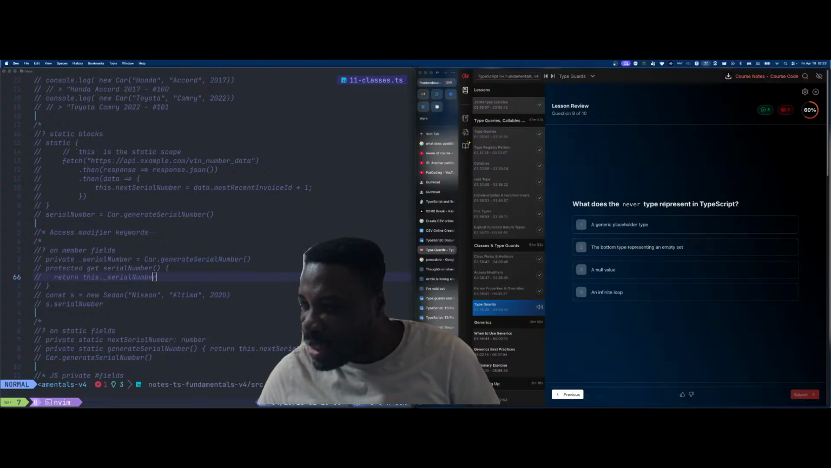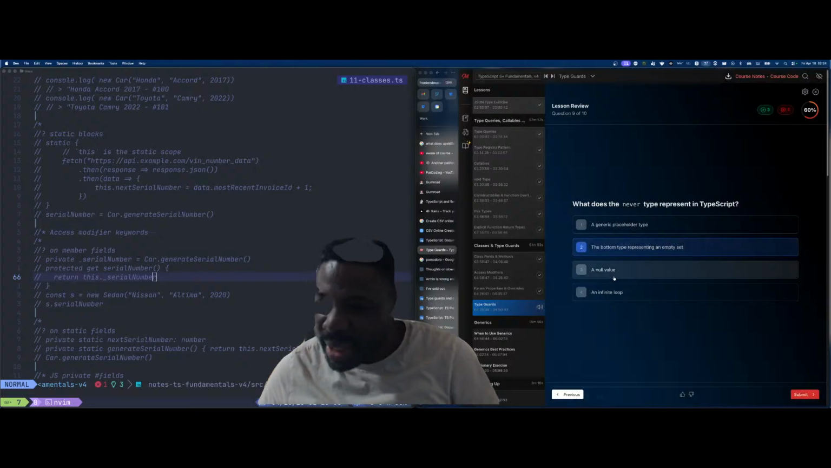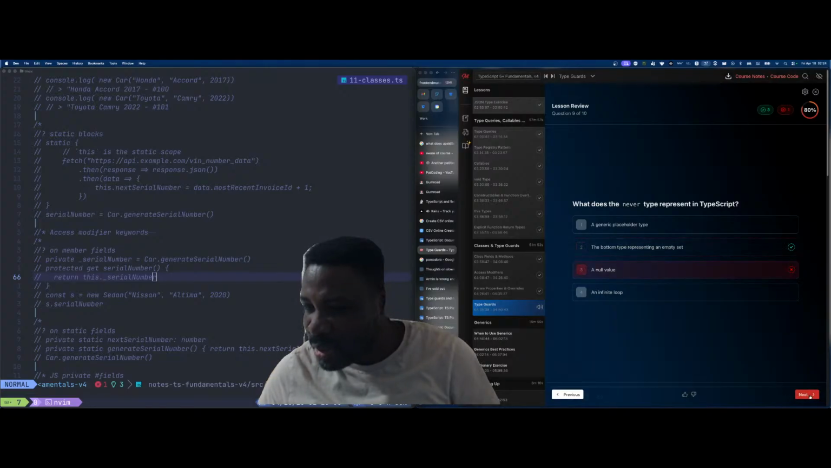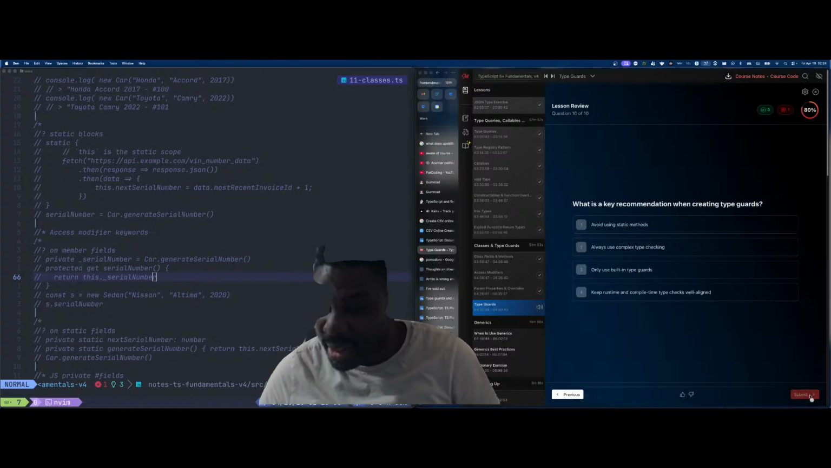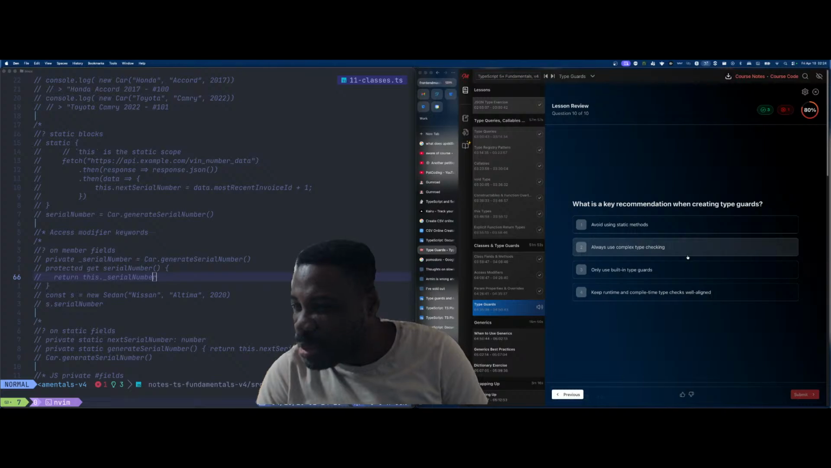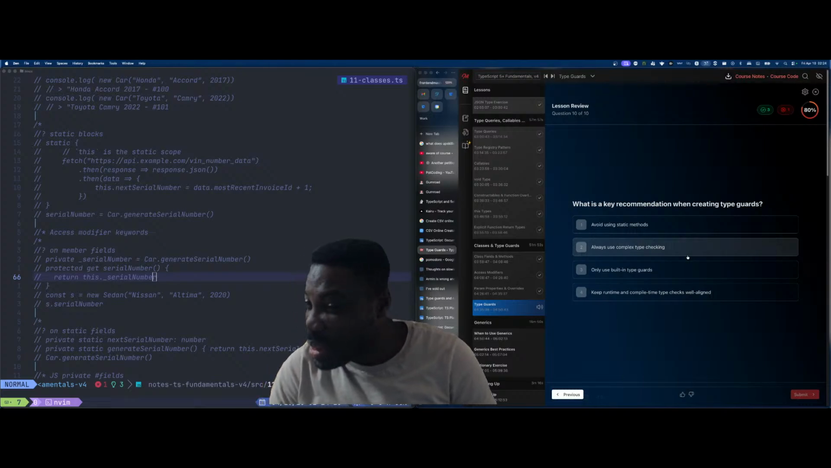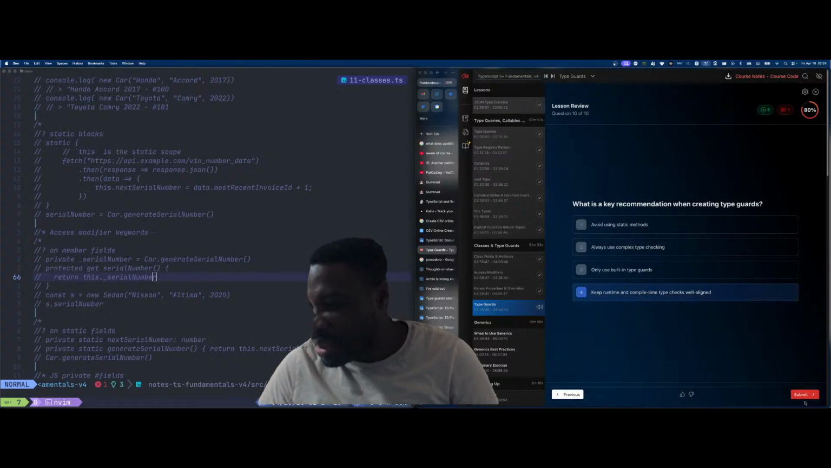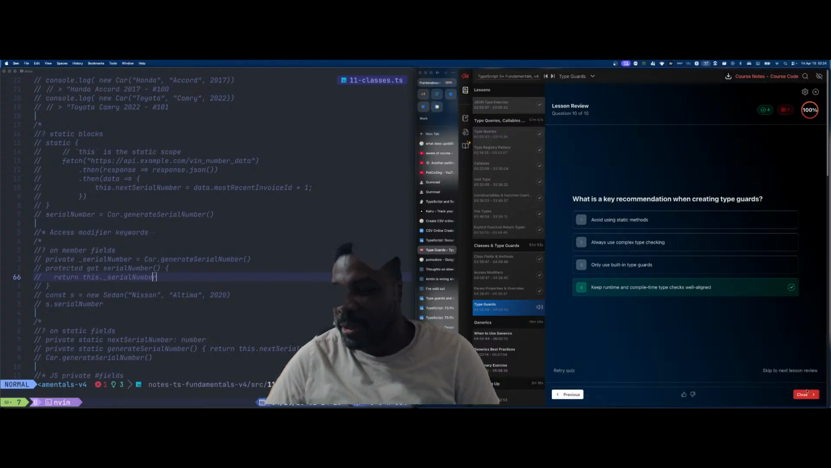What does a never type represent? Can it be? I think it's a null value actually. Empty set actually. What is a key recommendation when creating type guards? Avoid using static methods. Yes, this is advice. Keep it well aligned.